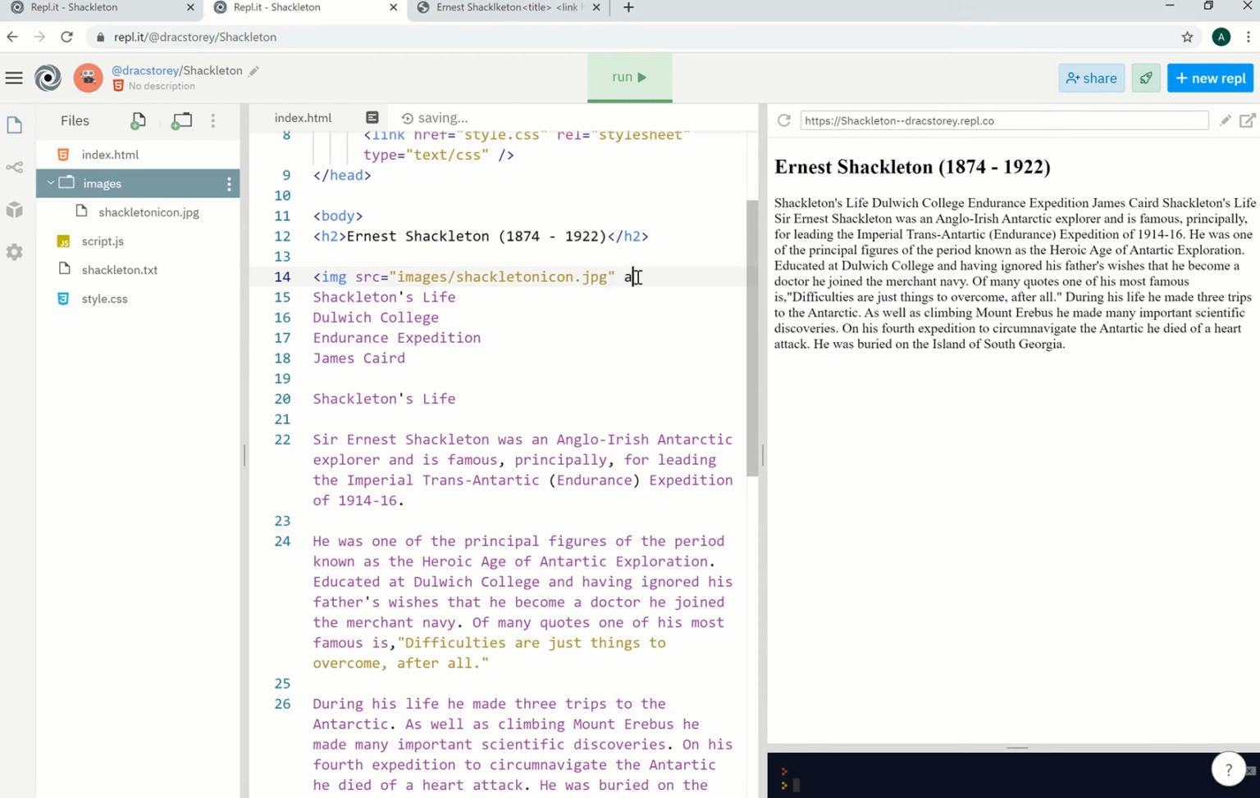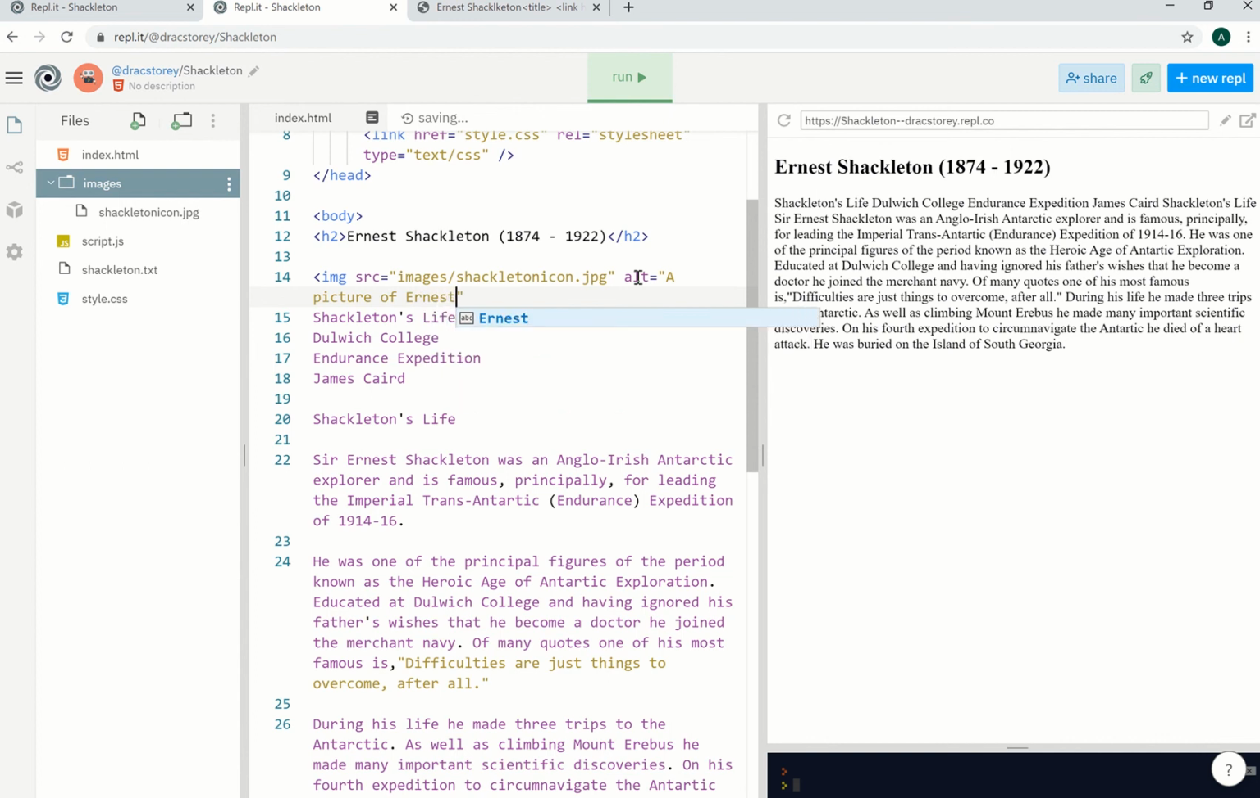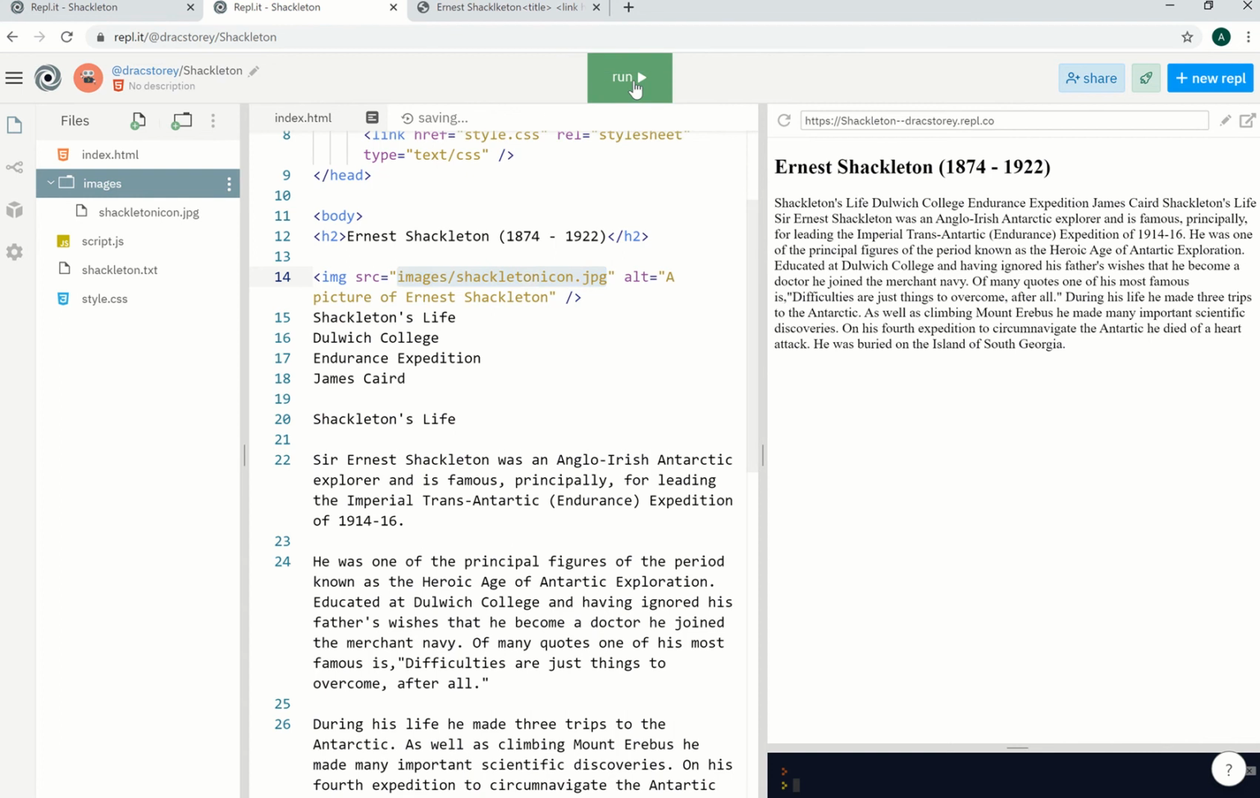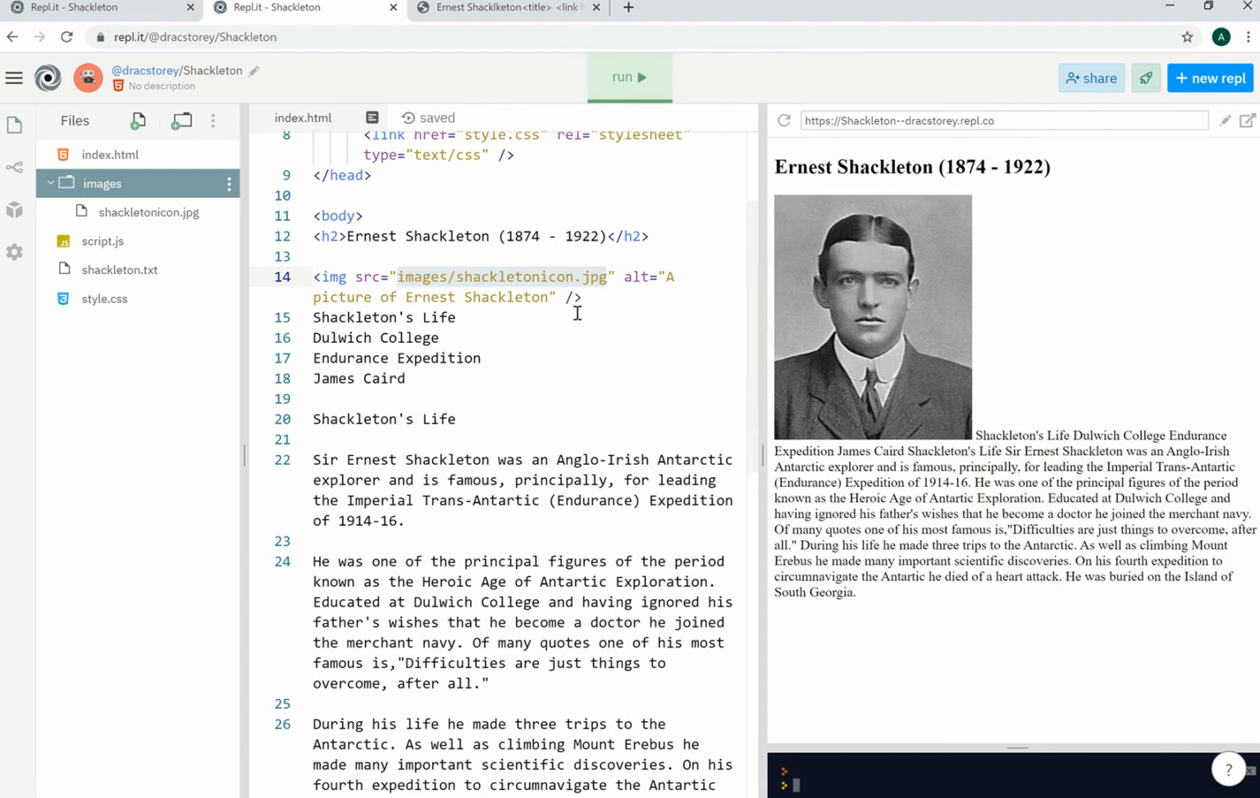Okay, and then the close tag. Then alt equals a picture of Ernest Shackleton. This is for those people who might be visually impaired. And then don't forget forward slash angle bracket. That closes the image. Now, if I've got this path right, the image will appear. Let's have a look. Yes.